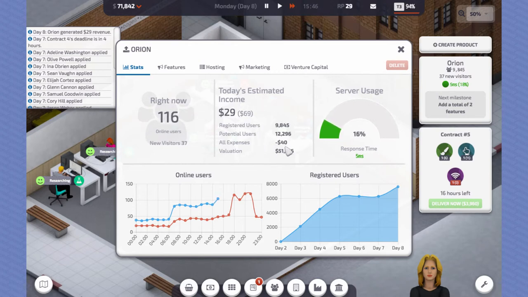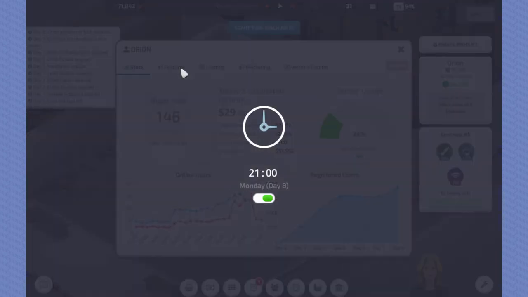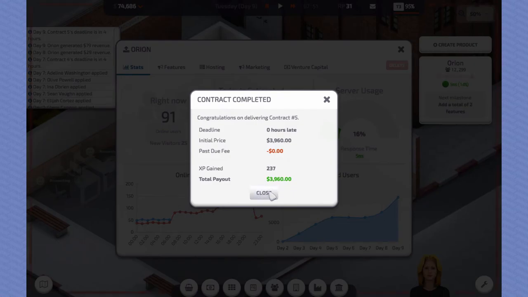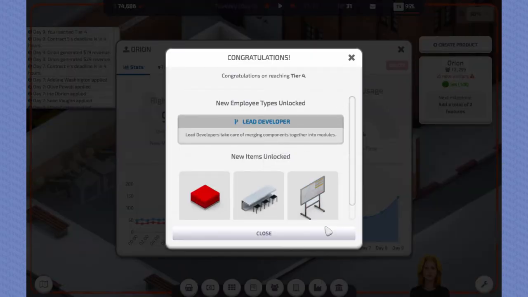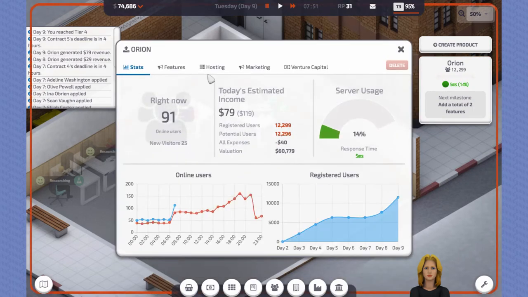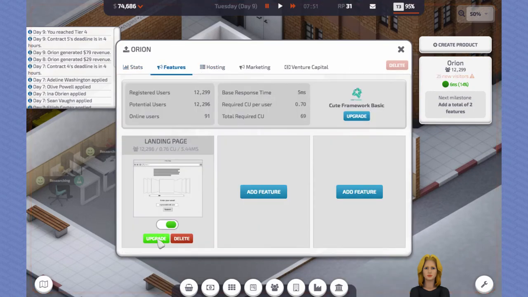So all expenses are $40. Right. The marketing campaign seems to be doing well, but we need a total of 2 features now. Oh god, we didn't complete our contract. Oh no, it's still 0 hours. We didn't fail it. And we got a lead developer that we need to now hire. And that is probably, yep, that's hit capacity.